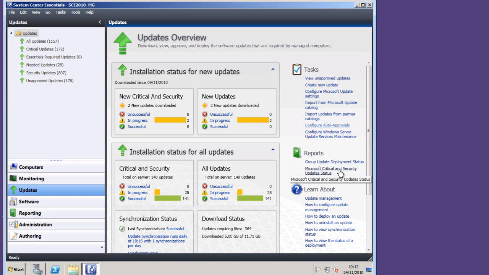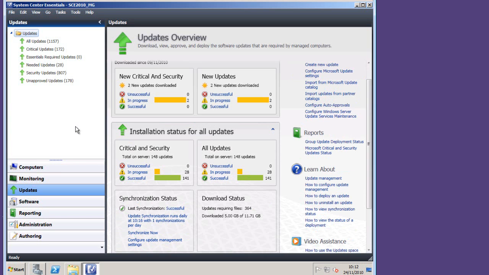I've got a bunch of reports down here and we'll look at those when I come onto the section about reporting. So for me actually, this whole update process simplifies things so much in your organisation that it's probably the one reason to go and invest in SCE in a small business.